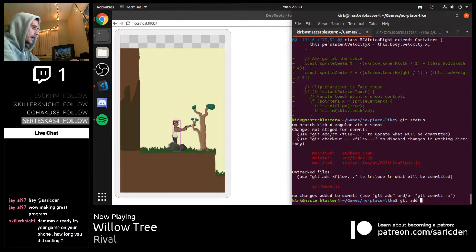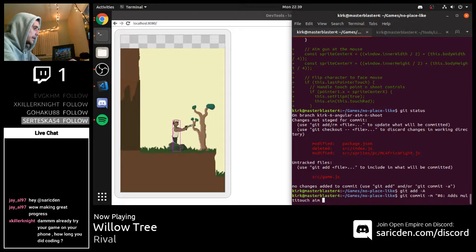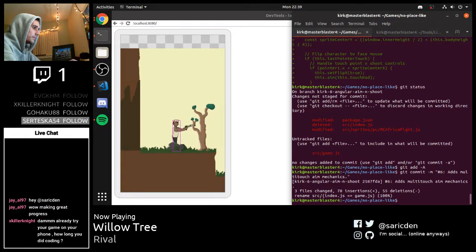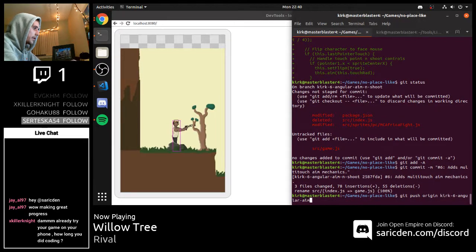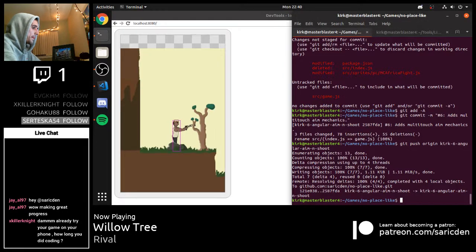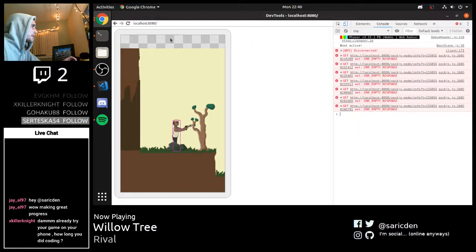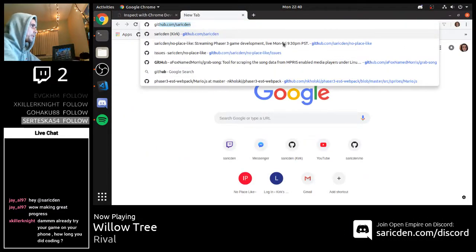So we'll do git status, git add all, git commit -m, number 6, adds multi-touch aim mechanics. Cool. Push origin Kirk-6 angular aim and shoot. All right, cool. So now let's head over to GitHub and make sure all that made it where it needs to go, which I'm sure it did.